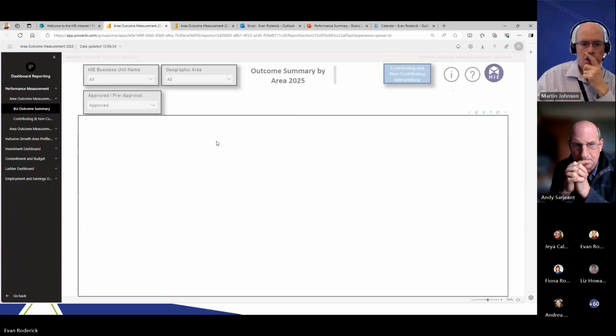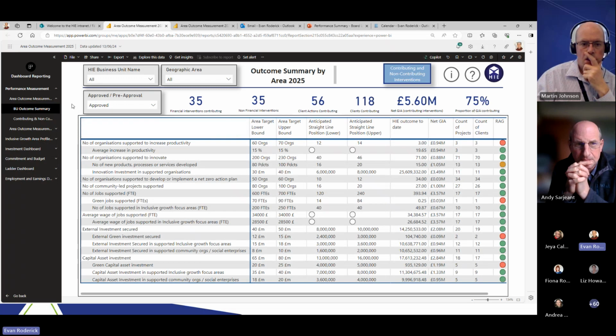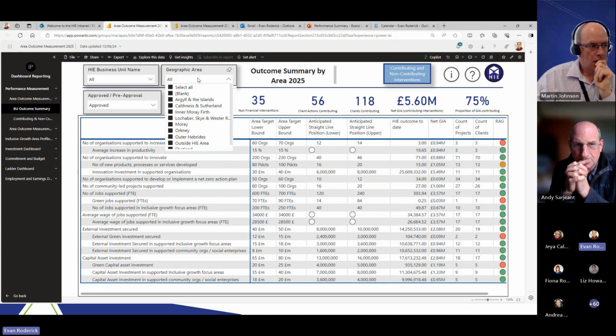I've clicked through on the dashboard summary, and we can see the outcome summary by area dashboard. At the moment, you'll see the headings area target. These are all High's targets, and that's because geographic area is set to all. If I want to see the targets for a specific area, and I do hope I'm not picking on anyone, but so I won't. Yeah, I'll do it. I'm sure Maura will forgive me if she's here.